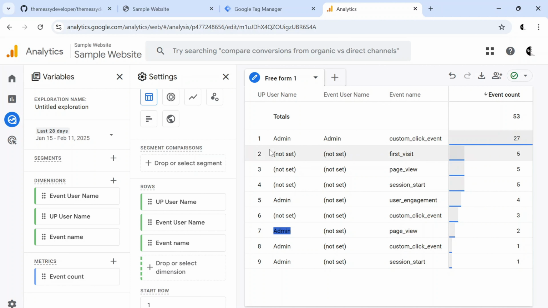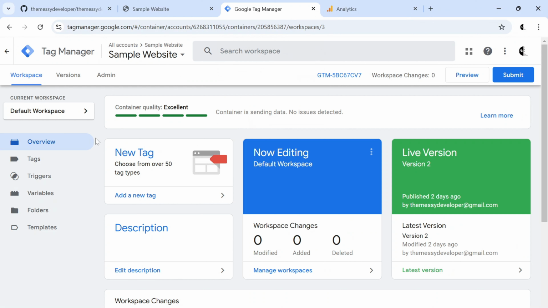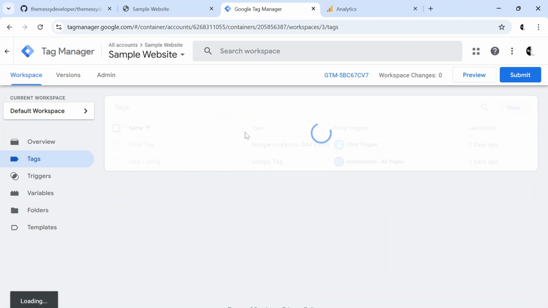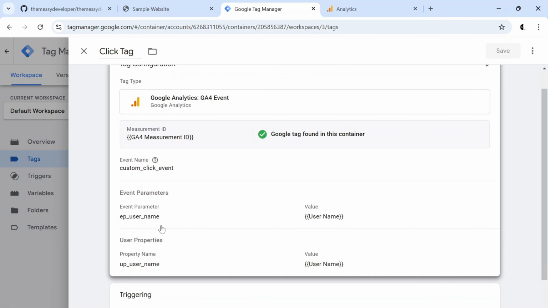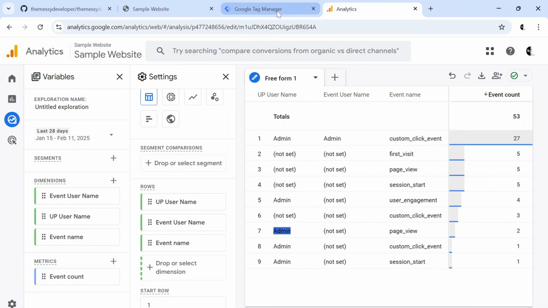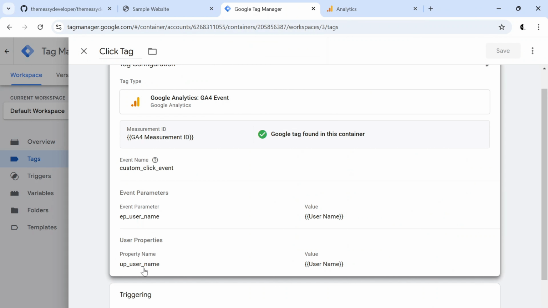So one thing I would like to make clear is that in the Google Tag Manager, in the tags, we have created a custom click event. In this, we have given this parameter name, which is ep underscore user underscore name. So this is just to make it clear that the event parameter is being mapped to Google Analytics and its scope will be event, and the user parameter will be mapped in Google Analytics and its scope will be user. So just to make clear that these are the parameters and how they will be reflected in Google Analytics, where we can see how we can debug.